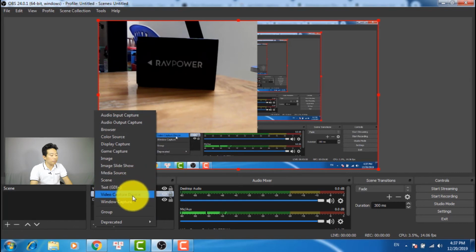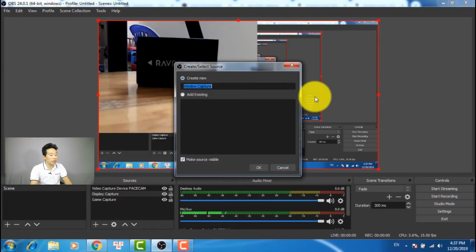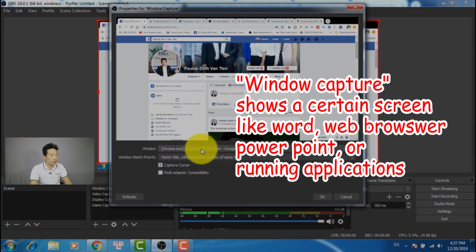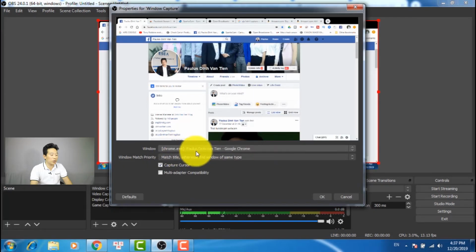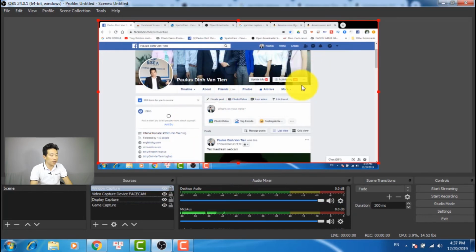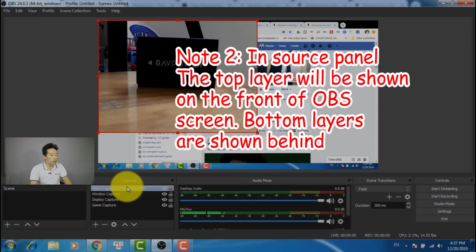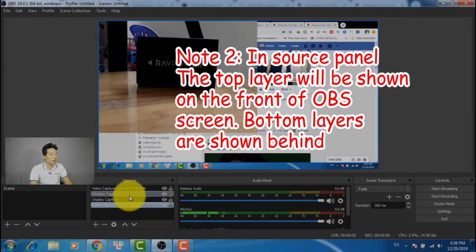And some more, you can click on the window capture. The window capture is to help you to select particular application. For example, the Chrome in this case. Okay, you can show a particular screen like Chrome or PowerPoint or Word, Excel, like that. Okay, you can change the layer here. The top one will be displayed in the front, and the bottom one will be displayed behind.